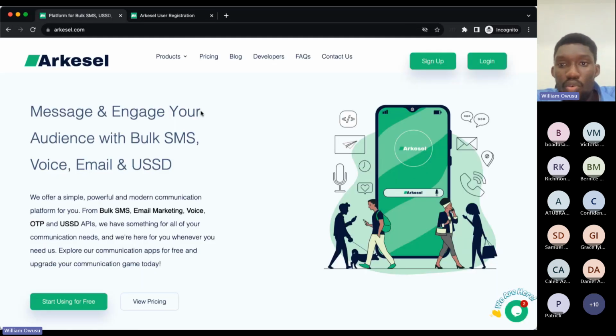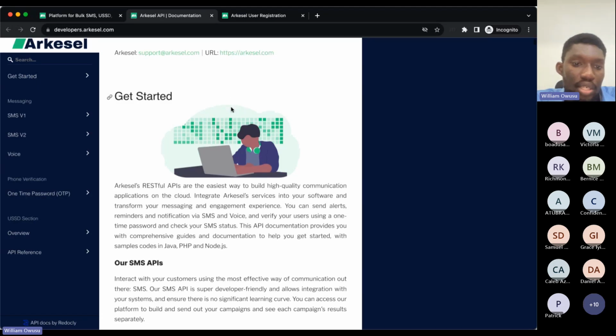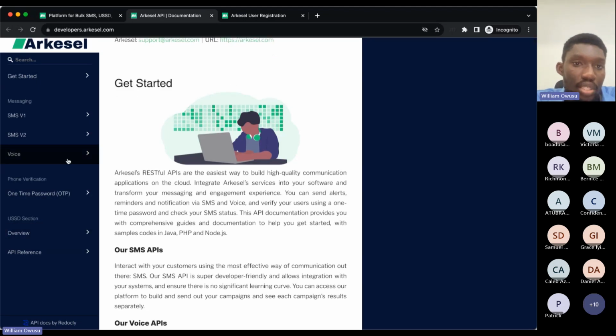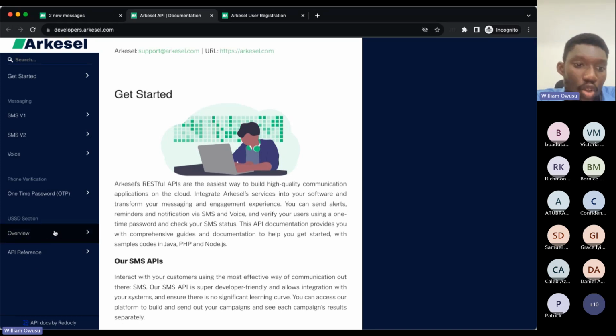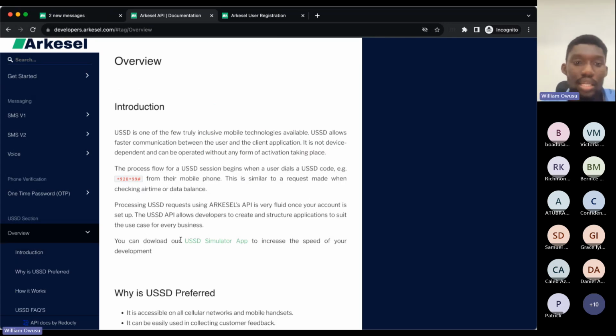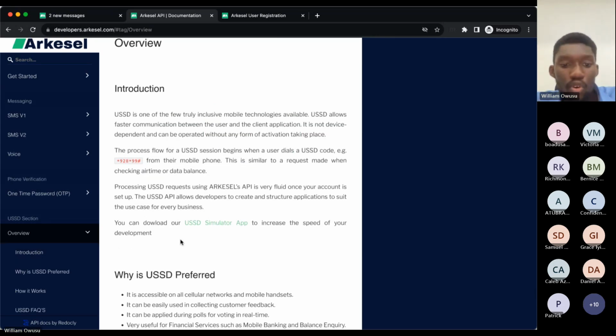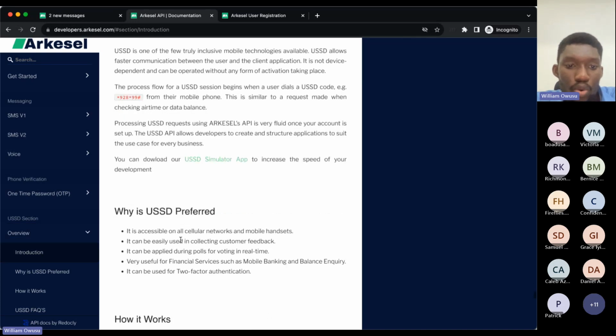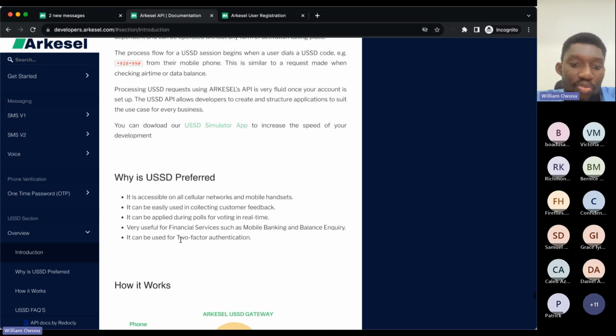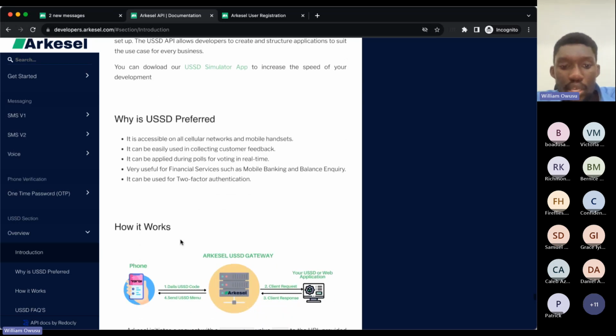All right, so the first thing that we have to do is take a look at the documentation. So for Accel's documentation, once you go to the website and tap on documentation, you are able to view what exactly is needed for you to do your integration. So you're able to go through why the USSD is preferred, and then you see how it works.